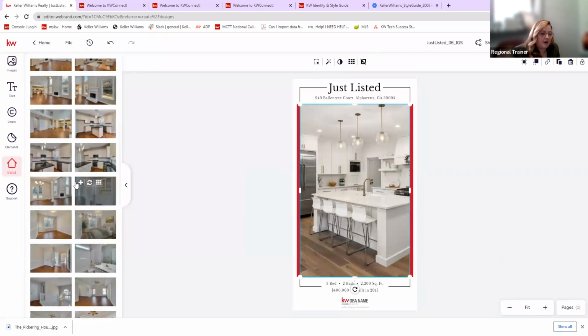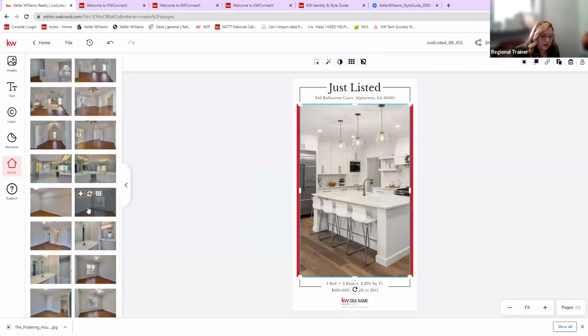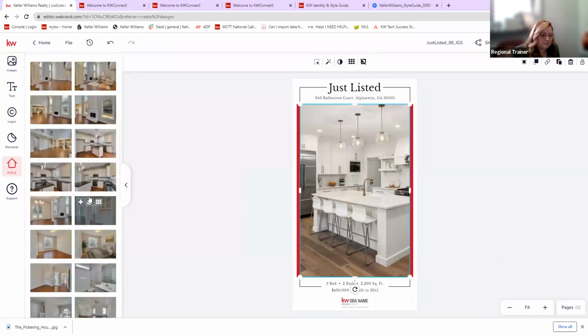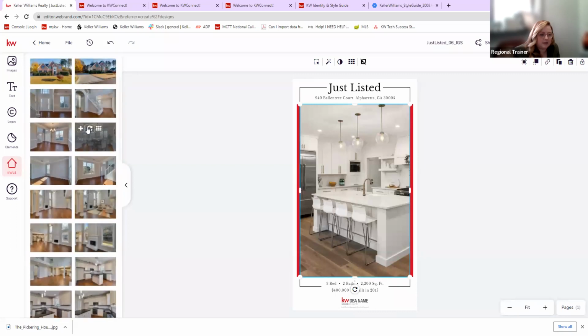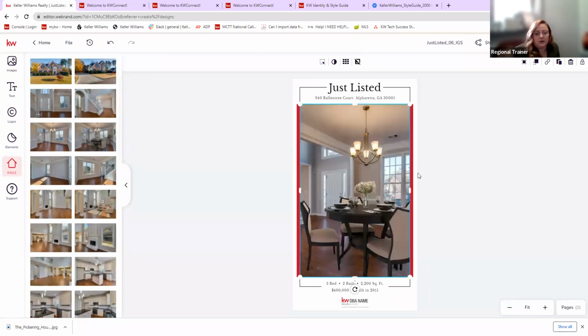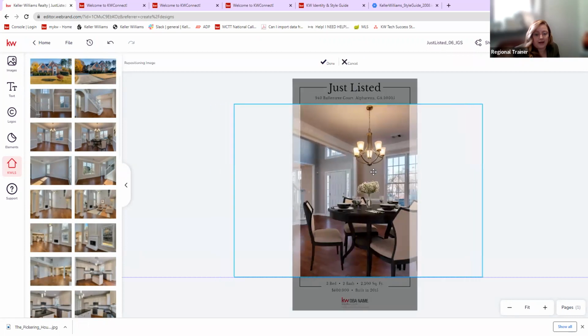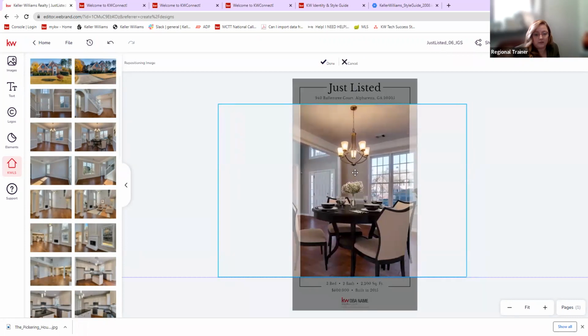I'm sorry. We're going to replace it with, I like this photo of the dining room. So we're going to use that same refresh logo and replace the image. Now, I don't really like how it's positioned because that light is off center. So if I double click, I can then drag to adjust it. And yeah, that looks about centered. And when I'm done, I'm just going to click done up here.